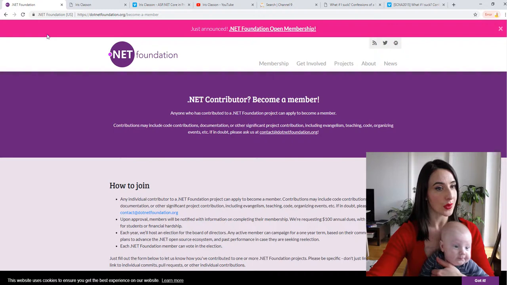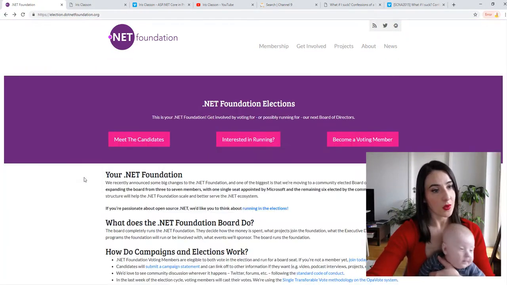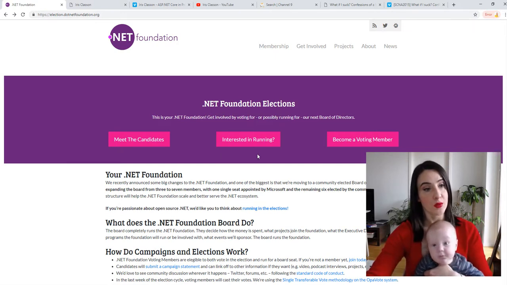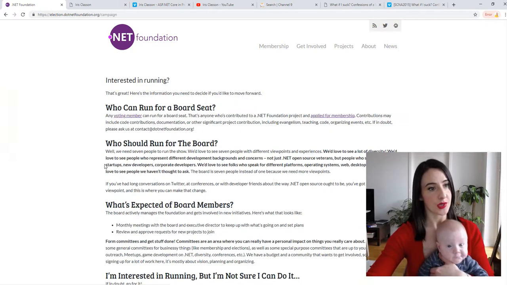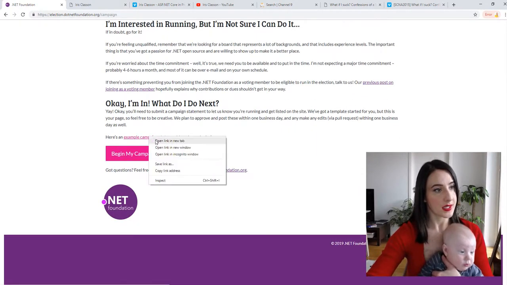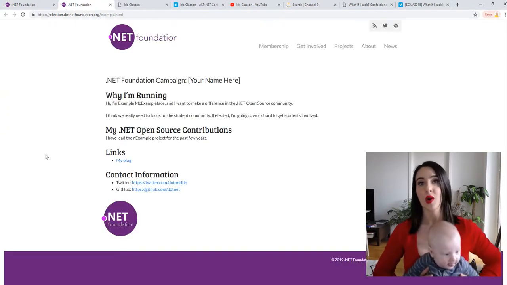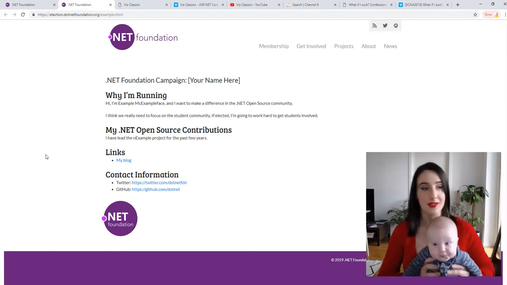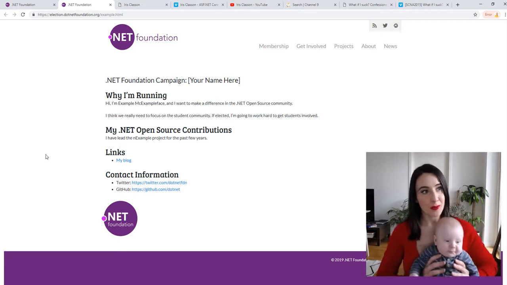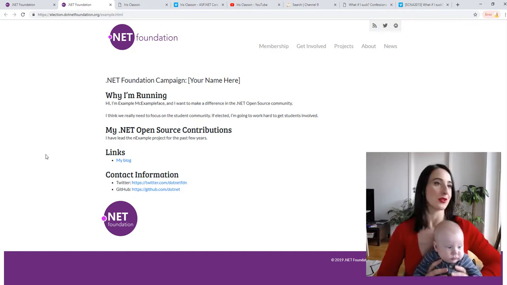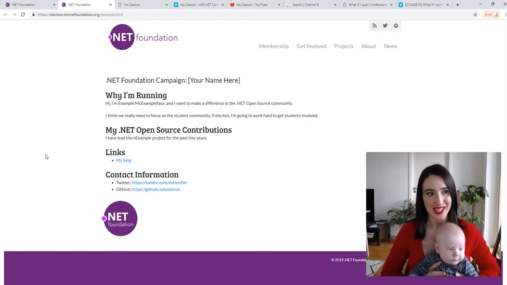Now, in regards to running. Leave the site, yes. If you want to become a board member, then what you do is you have to fill out a campaign statement. I'll just scroll down and I'll show you here. You can see an example of a campaign statement on the page here, and basically it's just why you're running, your contributions, some links and contact information, and that's how you get started with that. But once I'm approved as a voting member and I've paid my annual dues, then I'll go ahead and fill out the rest for my campaign statement, and we'll see how that goes.